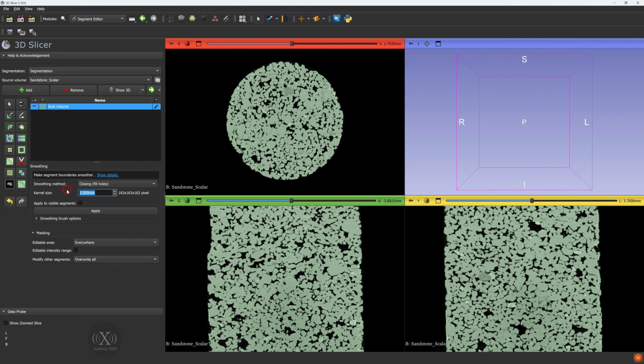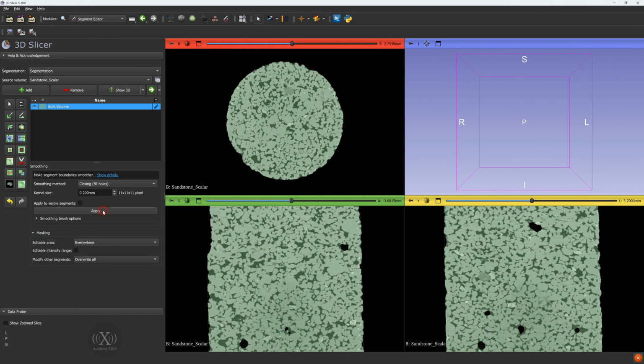Instead, I will use a kernel size of 0.2 millimeters, which corresponds to approximately 11 by 11 by 11 pixels, and then click Apply. From experience, if the kernel size gets larger than about 20 to 25 pixels, the process can take a very long time. That's why I usually try to stay below 15 or 10 pixels. After a few seconds, the operation is done.